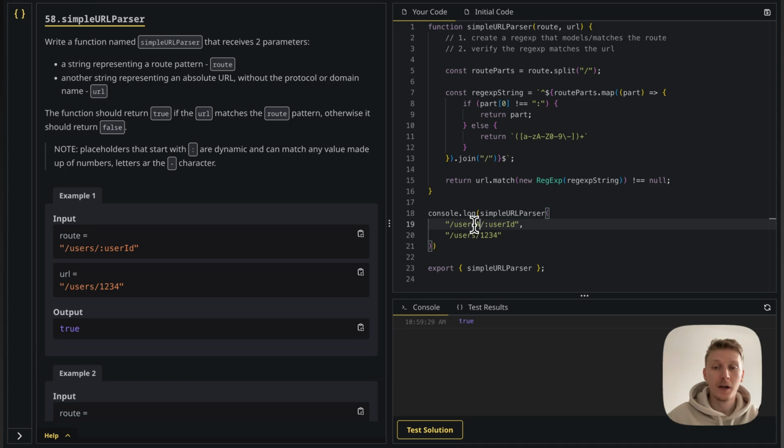Now let's put some more characters here. Users AAA, we get false. Okay, let's put a letter. Let's put a small letter. Let's put the dash character. Okay, we still get true. Now let's put a character we shouldn't be allowed to use. So let's put exclamation mark. We get false. That's correct. Let's put another slash at the end. There we get false. That's good. So this seems to work.